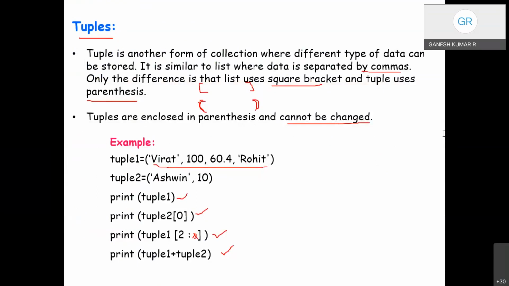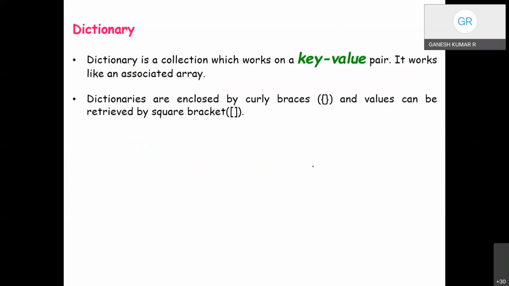So tuple is another form of collecting different data items similar to list, by separating the data by commas, and the difference is it uses parentheses instead of square brackets. Right? Moving on to the last topic of today's session, dictionary.